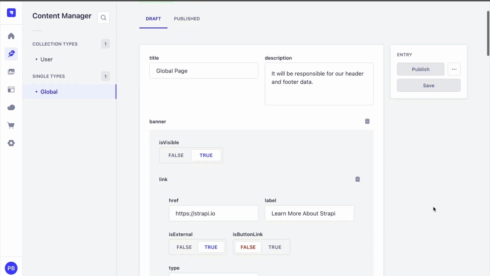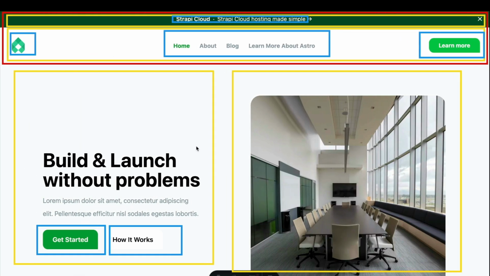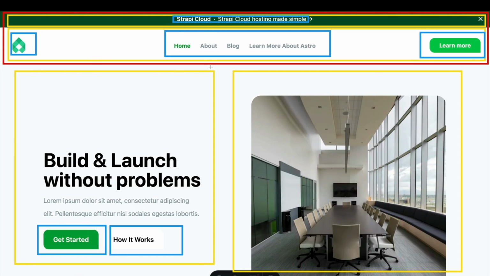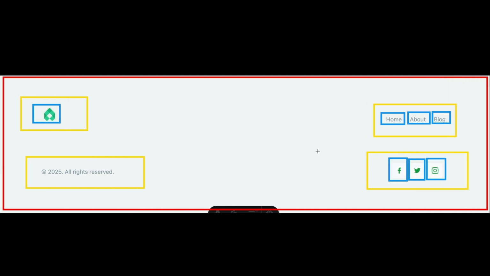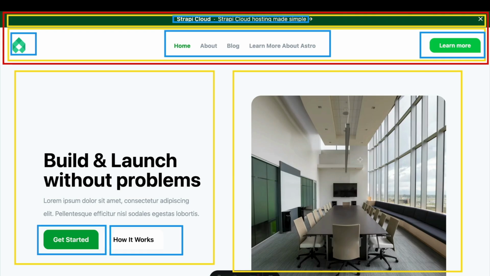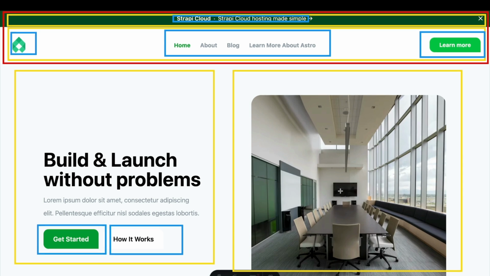So here you are. We created our global data structure to represent our data for our website, to include the banner, our top navigation, and our footer. This seems a little bit new for you. That's okay. We'll have plenty of practice adding content to Strapi and getting the data.